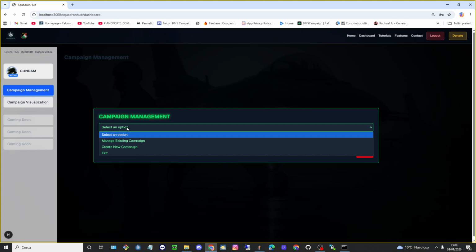This module allows you to create your first campaign and edit its main parameters. As a first step, you can choose which operation you want to work on. And since we are assuming you haven't created any campaign on SQHUB yet, let's go ahead and create a new one.